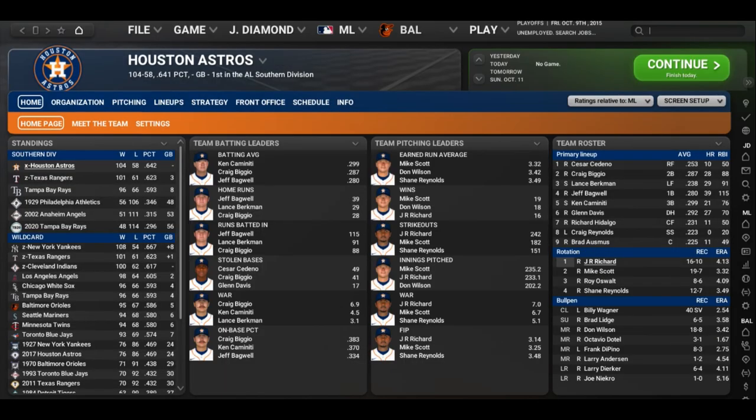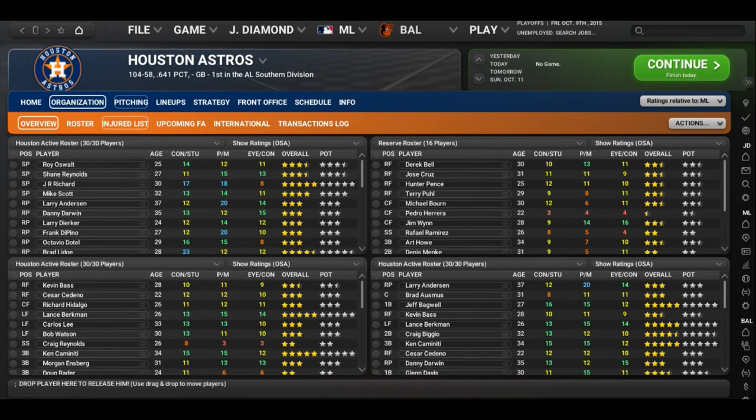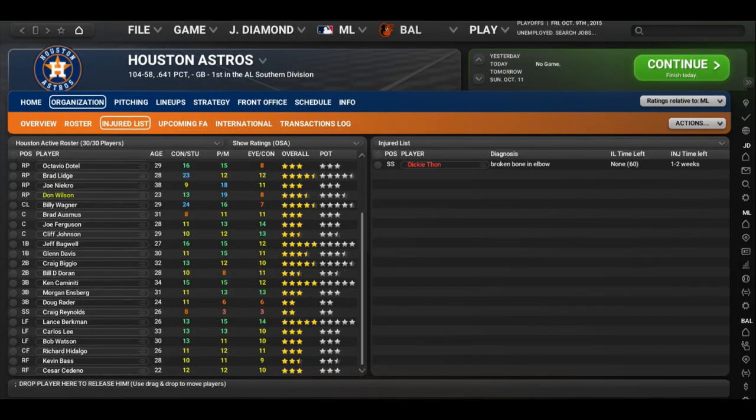The Astros, Dickie Vaughn is out for a few more weeks. He might be back in time for the playoffs. Who knows if they make it? Osmus, Ferguson, Johnson, the catchers. Bagwell, Davis, Biggio, Doran, Caminiti, Ensberg, Rader, Reynolds. Your outfielders are Berkman, Carlos Lee, Watson, Hidalgo, Bass, and Cedeno.